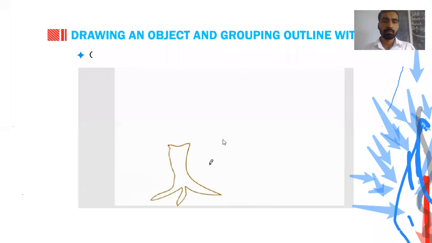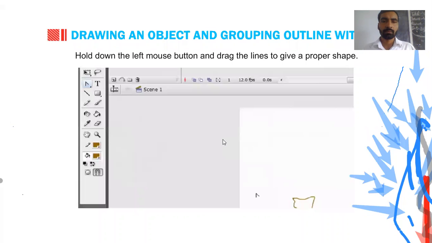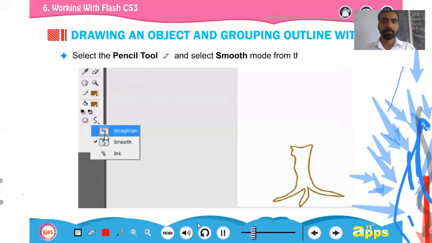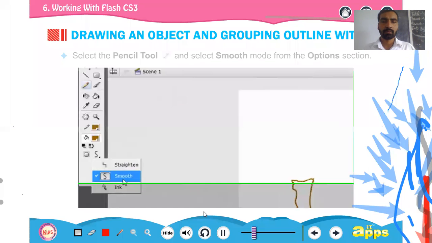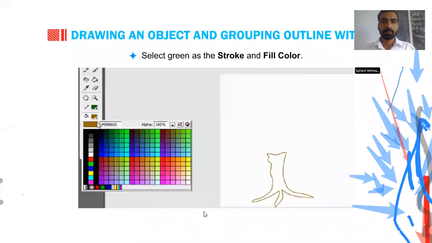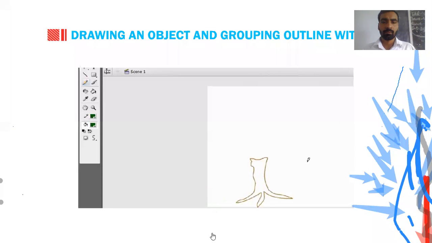Choose the selection tool and move the pointer on the tree trunk. A curve is displayed below the arrow. Hold down the left mouse button and drag the lines to give a proper shape. Select the pencil tool and select Smooth mode from the Options section. Select green as the stroke and fill color. Draw the curves of the tree top as shown in the figure.